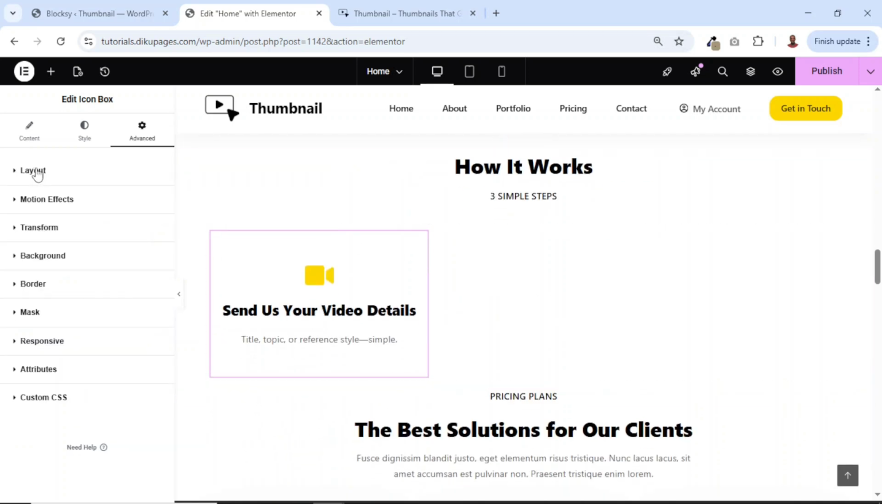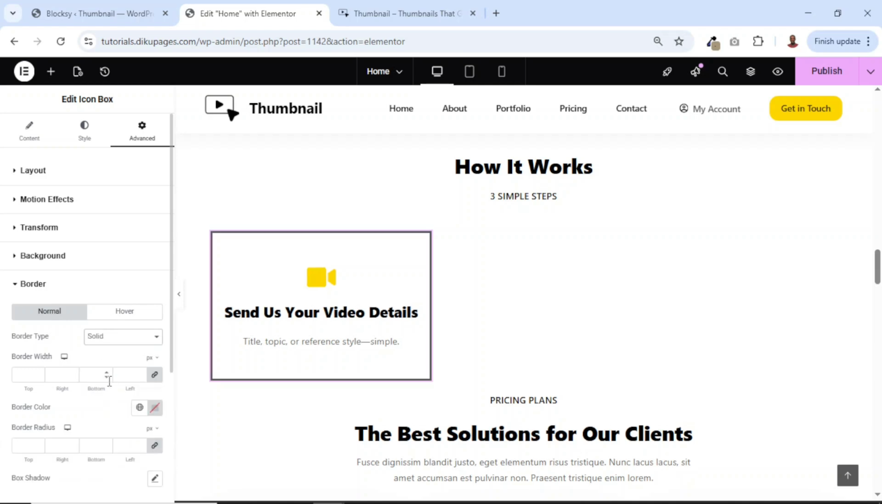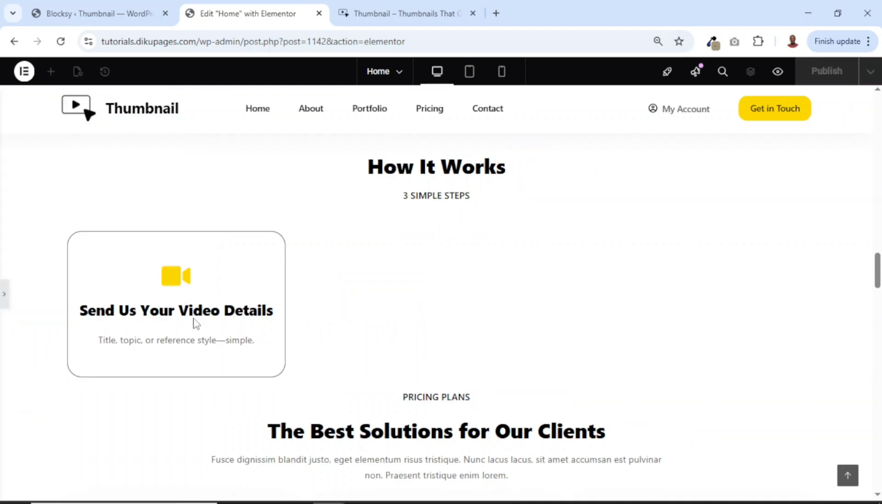I collapse layout, then I go over to border. The border type, I'm going to choose solid. Then the border width, I'll make it 1. Border radius will be 25. And this is how it will look like. Maybe I want to change the border color.